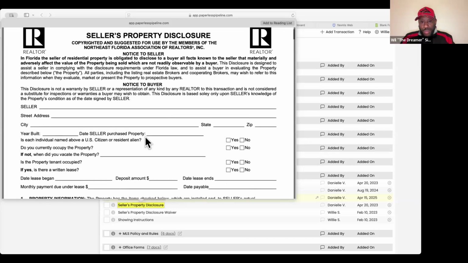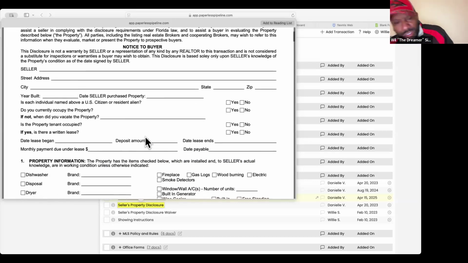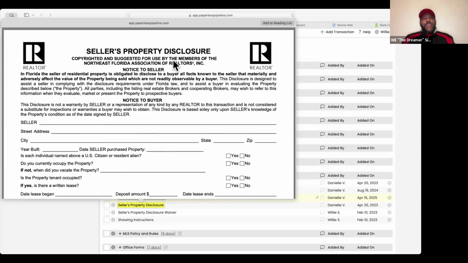But let me make up these few minutes that I lost playing around with this computer. But once again, the seller's property disclosure. Once again, these are all documents put in place by NEFA lawyers. We did not create these documents. This is a template that we fill out, and every question on these documents may not pertain to your specific buyer or seller. So this is the notice to seller, all right?